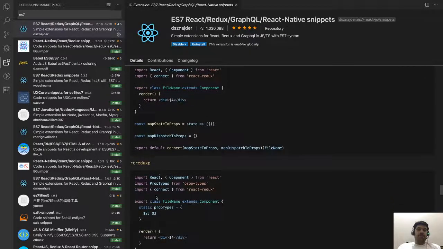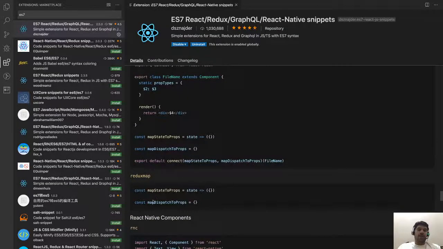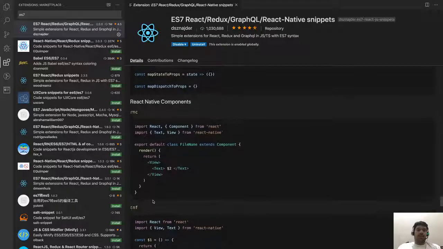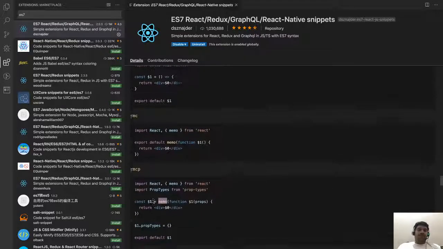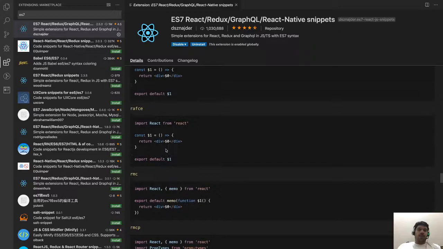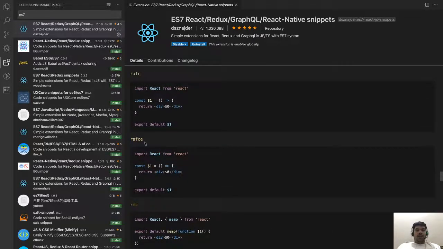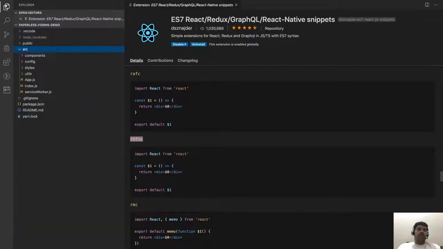There are many ones related to Redux as well, but I don't want to go into that particular one. So I just wanted to show you how easy it is to get these syntaxes without even thinking about them. Just install this plugin and then run this one. So let's see a quick demo of this.